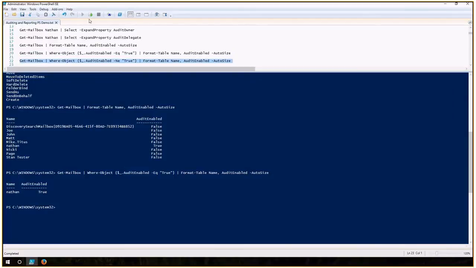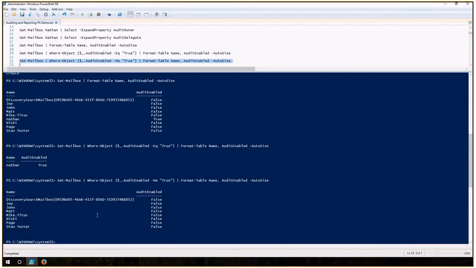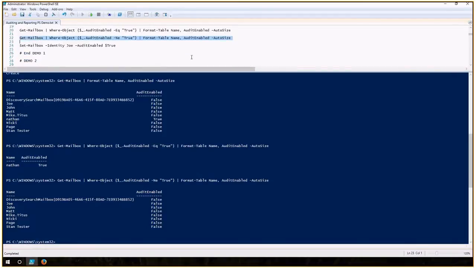Opposite of that command would be audit enabled not equals true. These are the mailboxes for which auditing is not turned on in my tenant. Allow you to go through and see which mailboxes are being audited or not.